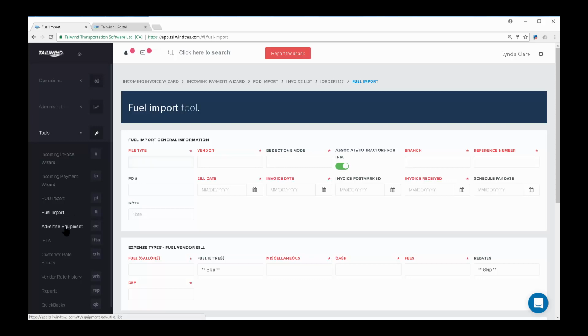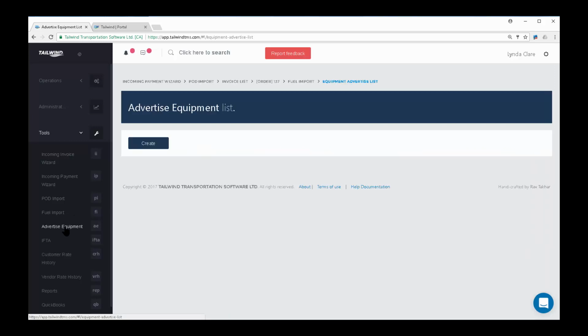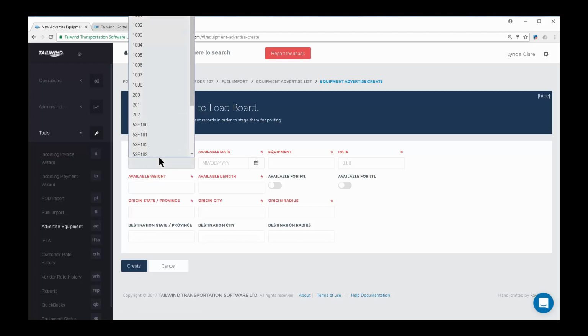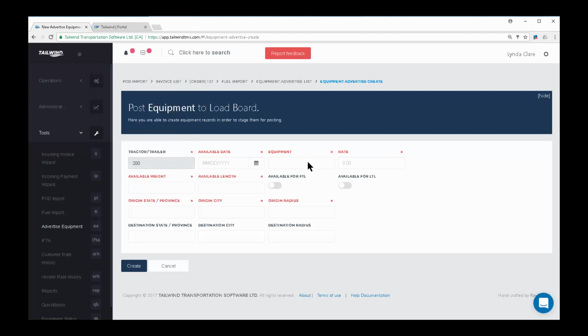Next on the list is Advertise Equipment. If you use any of those load posting sites out there on the Internet, Truck Stop, DAT, 123 Load Board, you can advertise empty equipment to that load posting site. Maybe you get a piece of equipment, a tractor, stuck in deep South Texas. You can show the tractor number that you're advertising. You can put in the type of equipment that it might have as the trailing equipment, available weight, length, and even a radius. And then that will advertise on that load posting site for you.